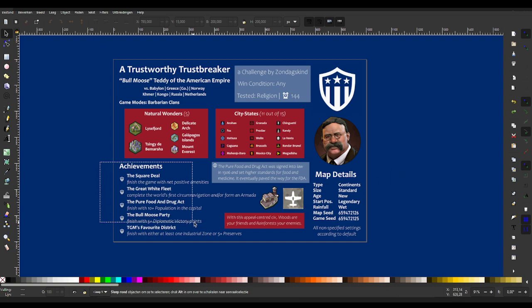Then 4 of them are historical, and really, I'm not a historian. I just went through some cursory Wikipedia research to find 4 things which fit the leader or the Civ. So, for example, the Square Deal was a domestic economic plan of Teddy Roosevelt. Great White Fleet, he reformed the Navy, if I remember correctly. Pure Food and Drug Act, well, it's here. It's a law to do with higher standard for food and medicine. The Bull Moose Party, the party that he founded in his re-election bid.